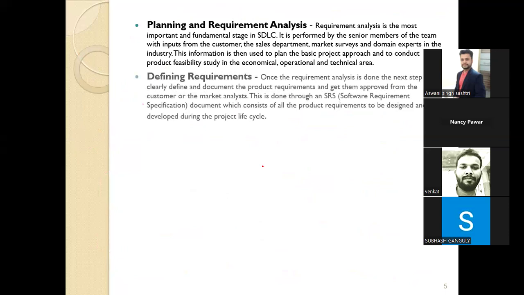The next step is defining the requirement. Venkat, please read this. Planning and requirement analysis. Requirement analysis is the most important and fundamental stage in SDLC.